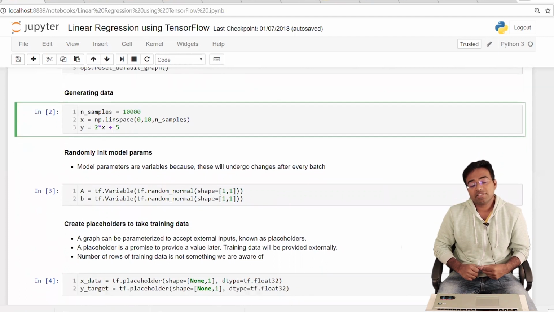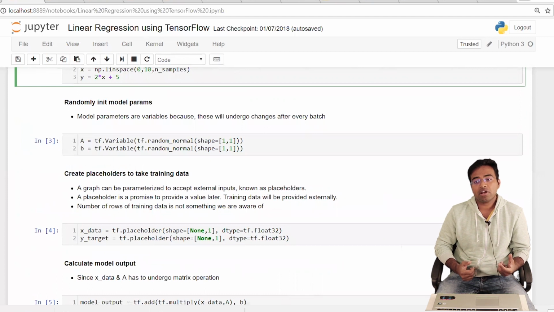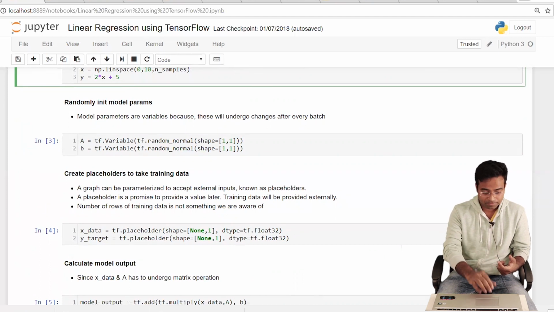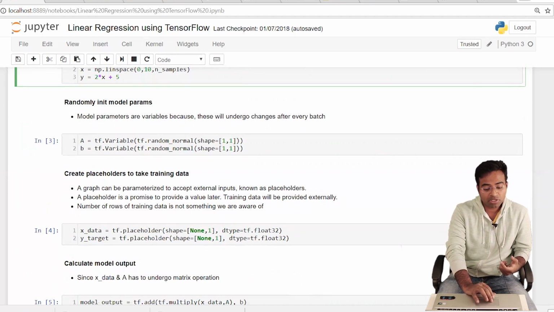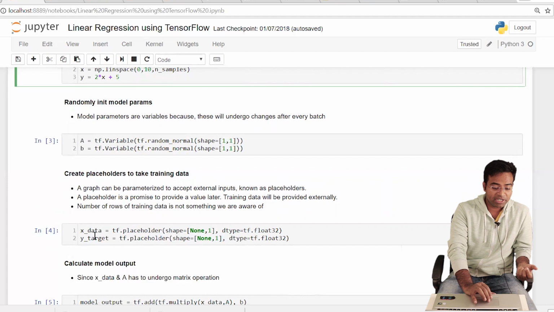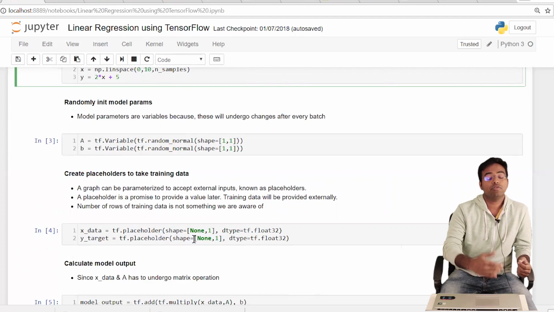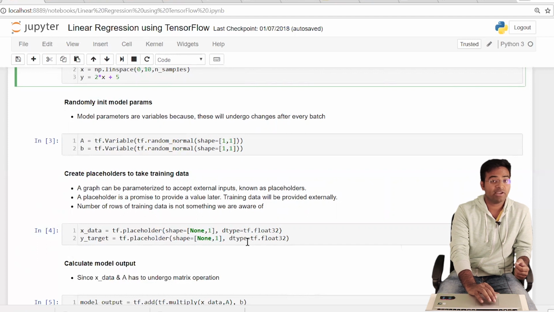Now, based on our previous understanding, placeholders are a promise that you will pass data from outside. In this case, you will be passing training data from outside. So this is the placeholder, and you will have x data and y target. You have one as training feature data, only one column, the x column that we generated out here, and one column is target data. So we'll pass that. We are creating a placeholder so that in future we will be passing this data when you will be running the model.